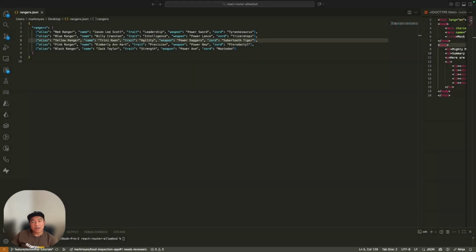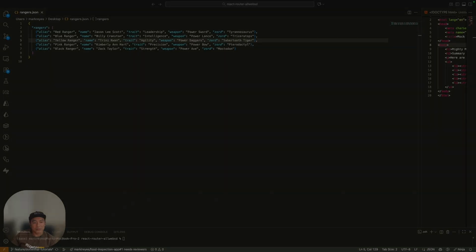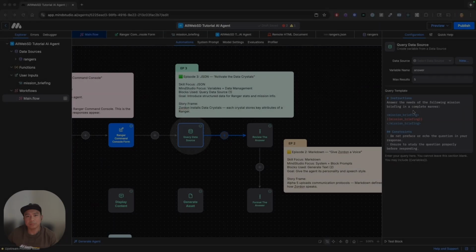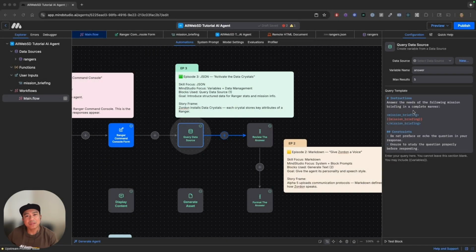Then, review the file rangers.json, which is the starting data point for the LLM to reference. I have an object called rangers, and in that object is an array of 5 different rangers and their respective attributes. Next, revisit the query data source block and upload the JSON file rangers.json, which contains information about each ranger.